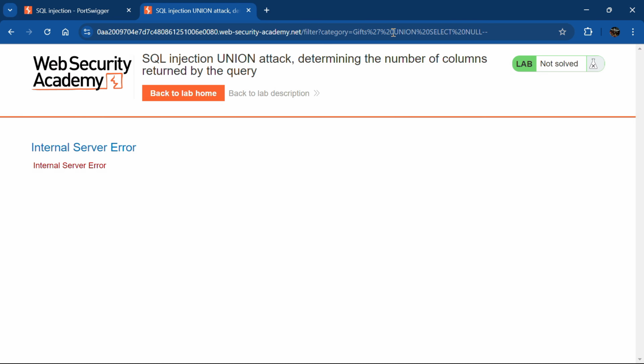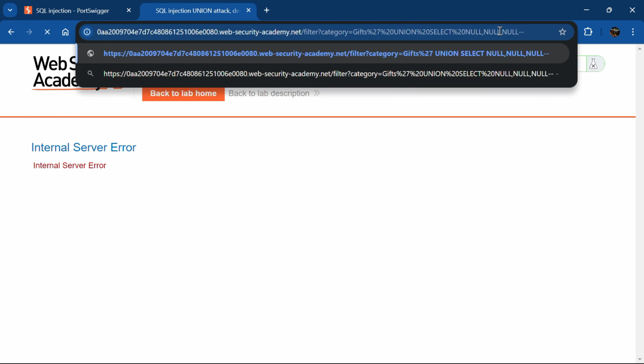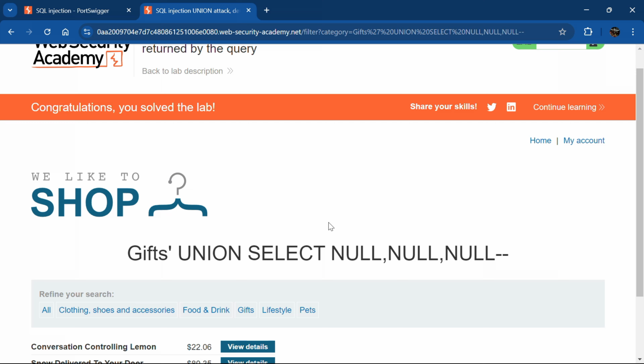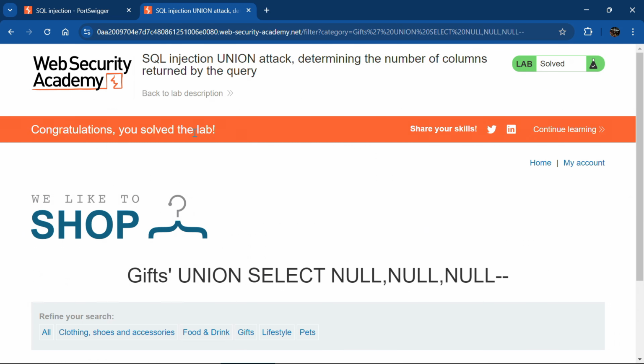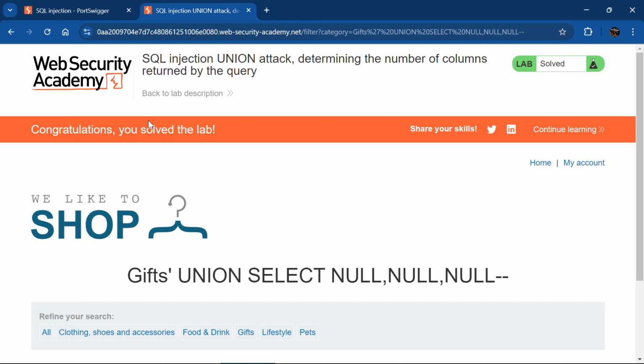But let's say with the union, you get an error, and then you can add another null which will indicate another column. You still get a server error. We can add our third null, and as you can see here, the application returned the data. And we solved the lab. As you can see, now we know that the application has 3 columns, and we can start testing each null to see which data type it is, and that will be the work of the next lab.